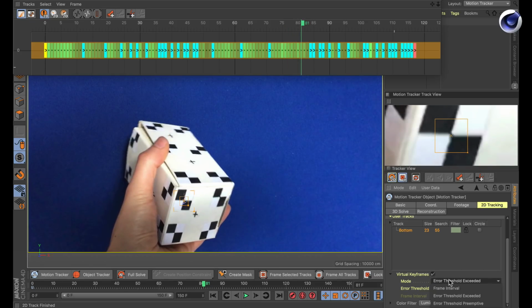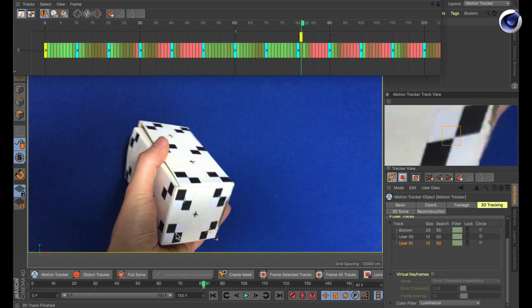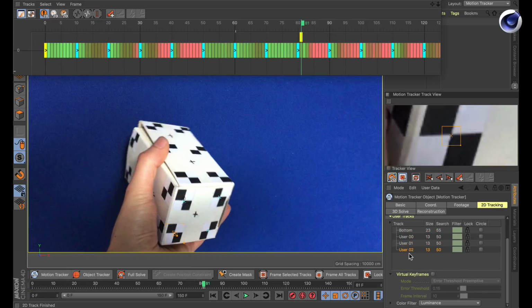Okay, let's set the mode to frame interval. And now the frame interval is set to 10. And you see that at every 10th frame, there is a virtual keyframe. Okay, maybe let's set some more keyframes here, or let's create them. And you see that the tracks appear here.